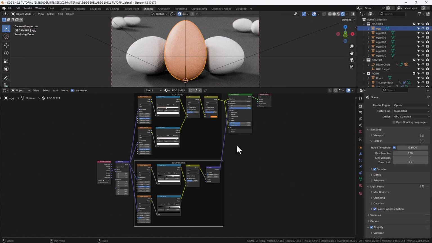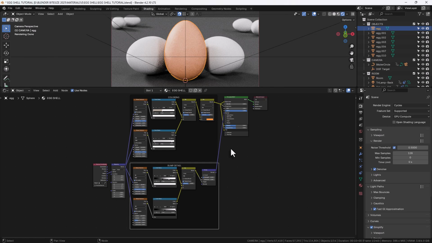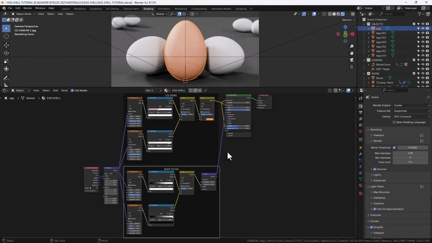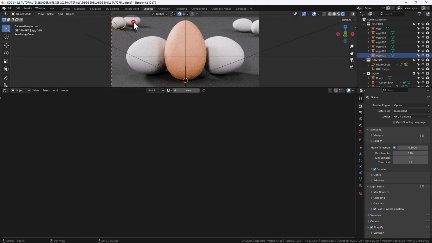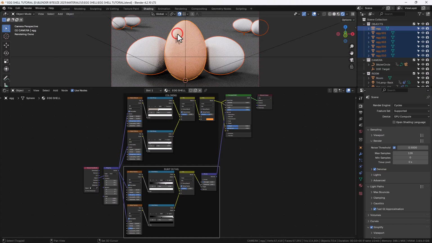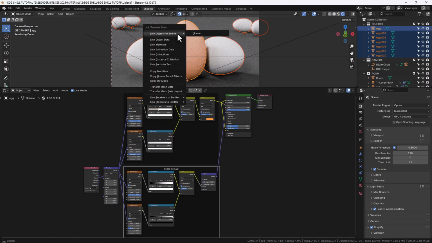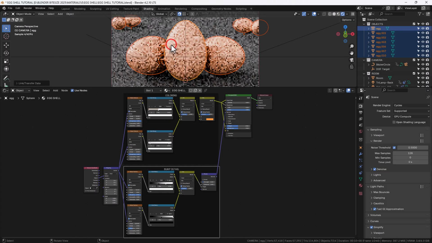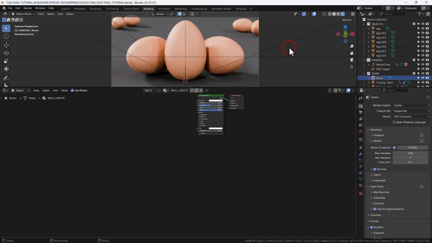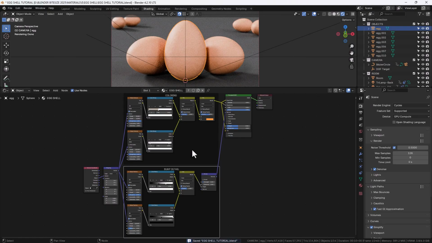Now to copy this material over to the other shells is quite easy. Just select them all one by one, shift and left click, making sure to select the one that's got the material already last. So you can see it's got kind of a yellowy orange outline. Press Ctrl L and then M for materials, or click on materials, and that will copy it over to the rest of the objects.